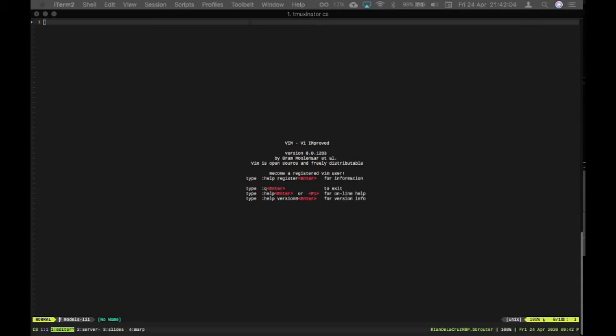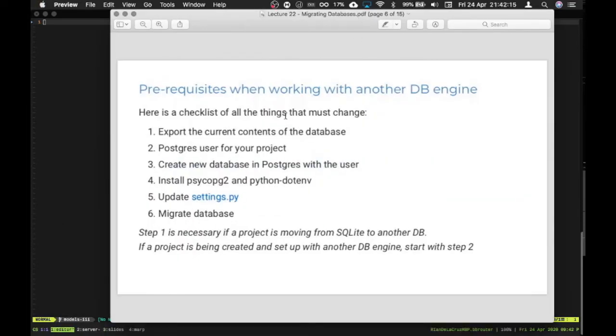So what are the prerequisites for us to work with another database engine? First, we have to export the current contents of our database. Next, we need to create a Postgres user for our project, and then we will create a database in Postgres. We install packages to handle working with Postgres and all the database credentials. And then we need to update our settings file and then migrate our database.